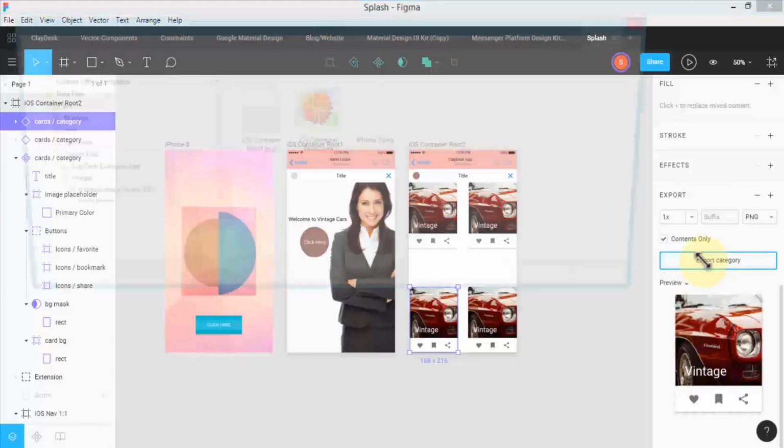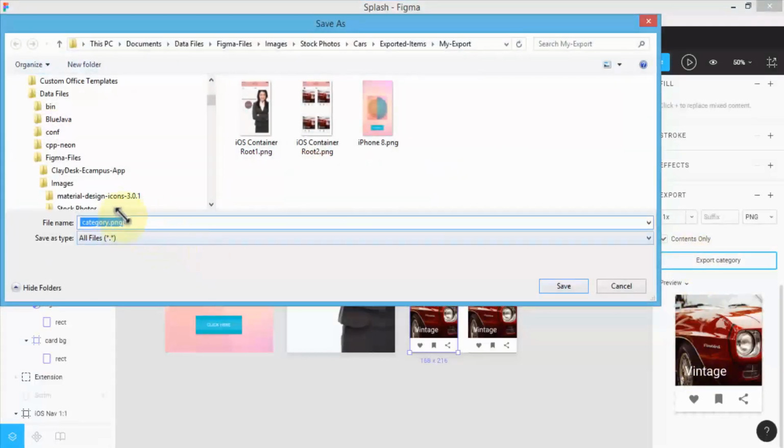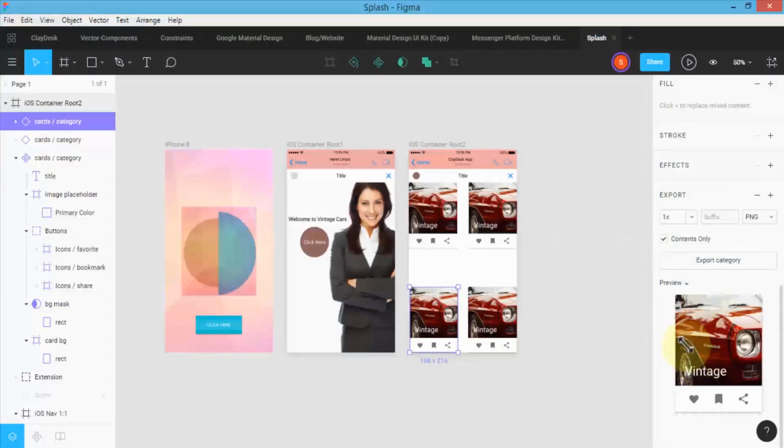Click on export, and then it defaults the name as category. I can change the name if I choose to, and click save. Before I click save, notice my previous export that I did for all the 3 layers, 3 screens are here. And then click save, and this should save the card as well.